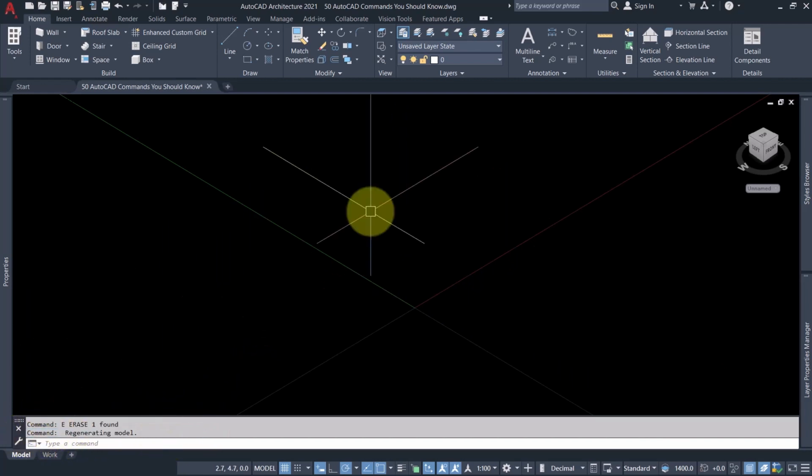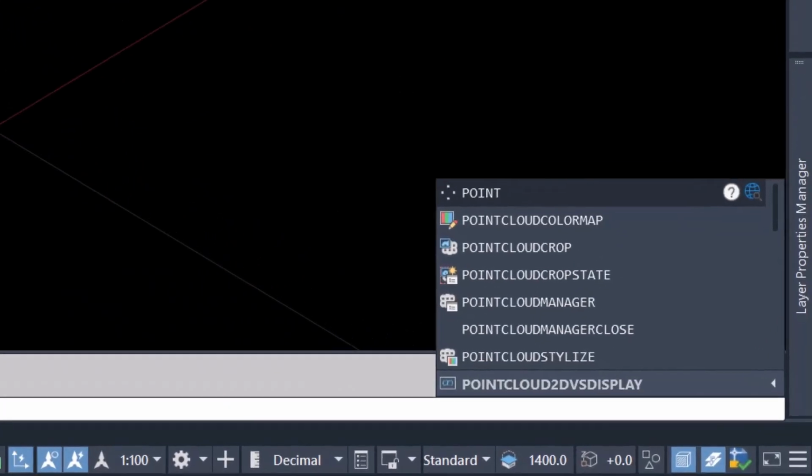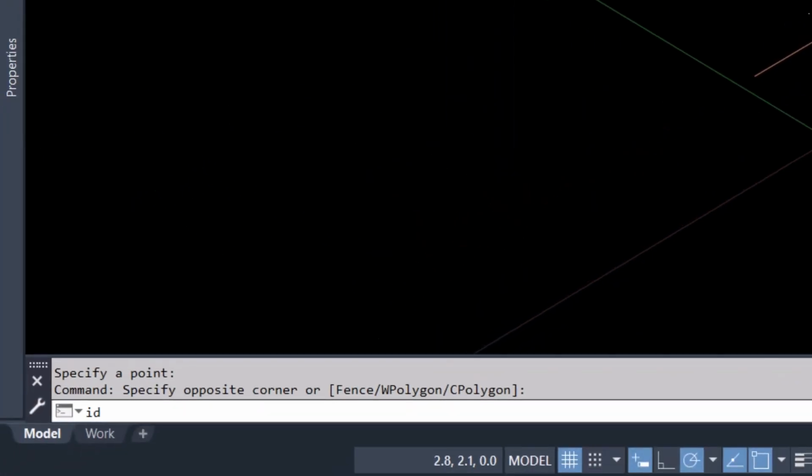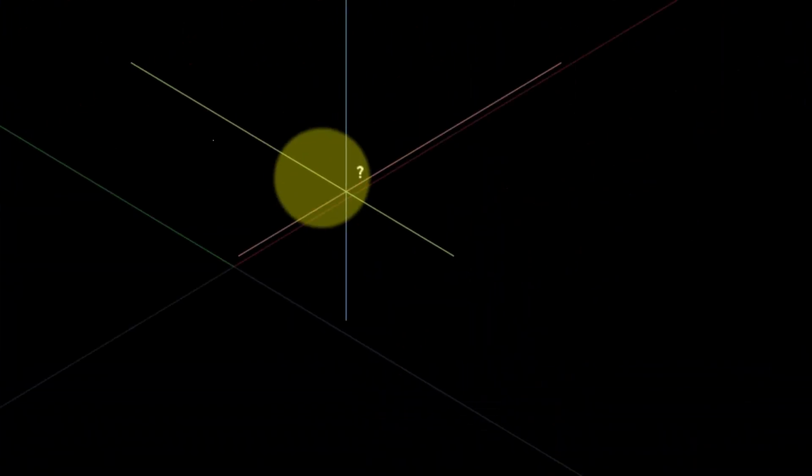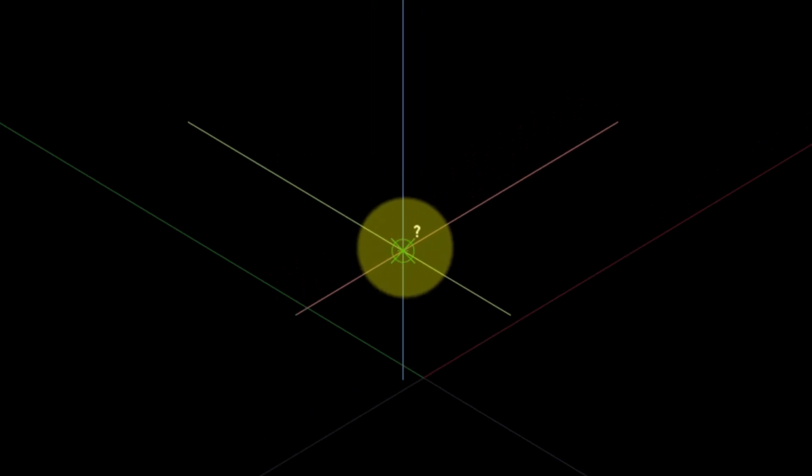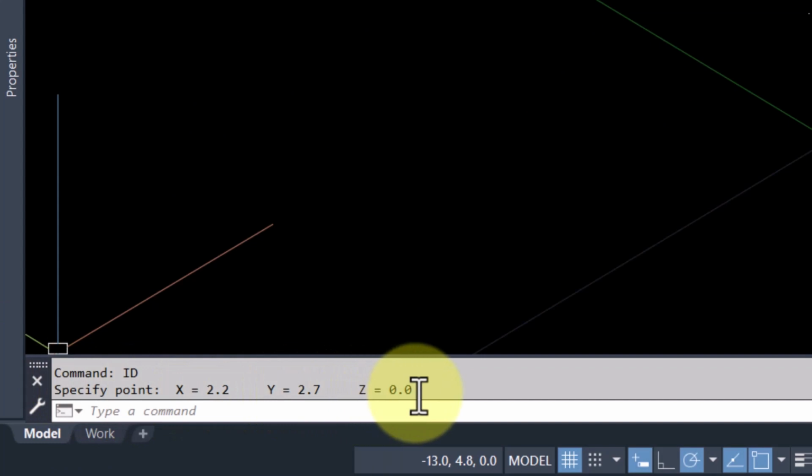Let's make a point in the drawing area using the point command. Now, activate the ID command. It will ask you to select the point. When you select it, it will give you the coordinate details of that point.